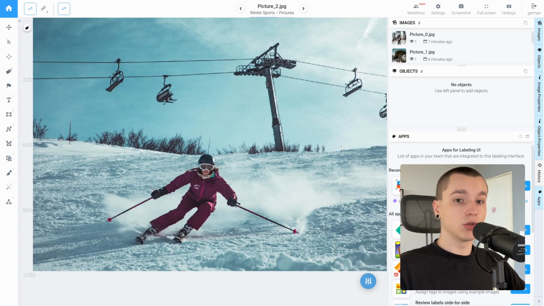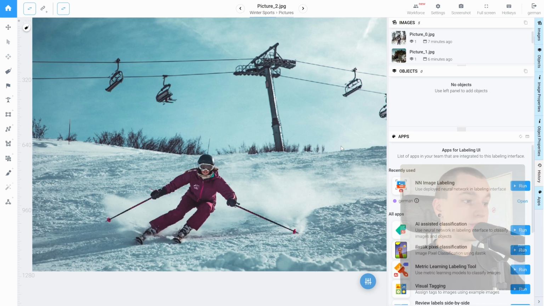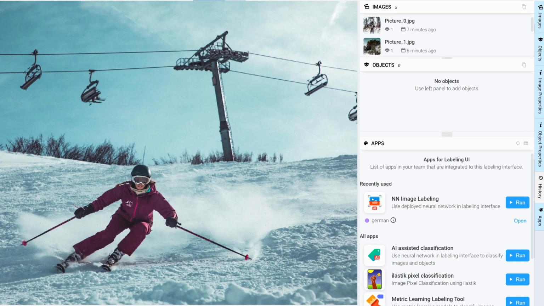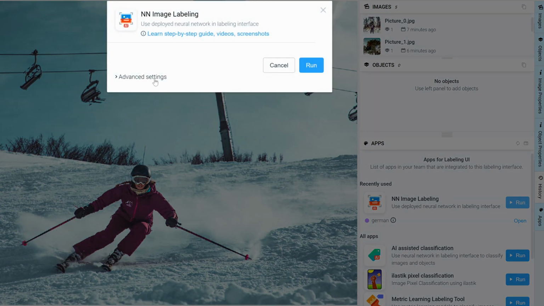All right, so now we need to launch an application that will allow us to apply a neural network inside the labeling toolbox. It is called NN Image Labeling right here. Let's press run button.